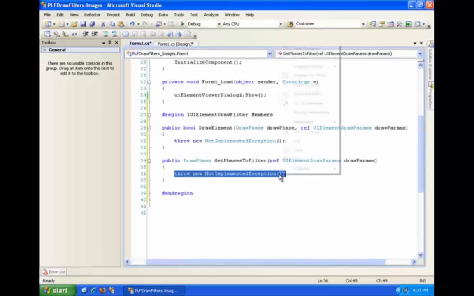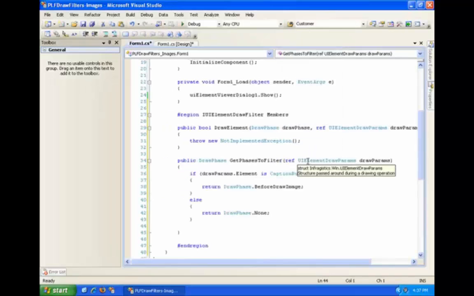In the GetPhasesToFilter method, we're going to return the BeforeDrawImage phase only if the element is a CaptionButtonImageUIElement. Otherwise, we're going to return the None draw phase. The BeforeDrawImage phase applies to every image in the control we apply the draw filter to, so we need to verify the element is the CaptionButtonImageUIElement before committing to handling the BeforeDrawImage phase.